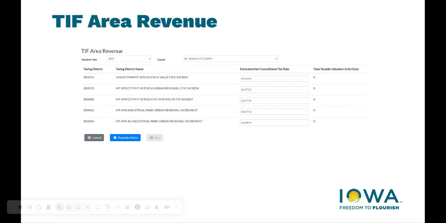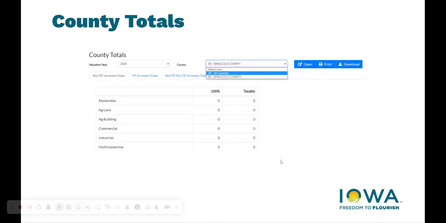The next item on the left-hand navigation is TIF area revenue. You may need to come here annually to do some different work with the system, including entering a new net consolidated number for a new TIF area or new tax district associated with an existing TIF area.